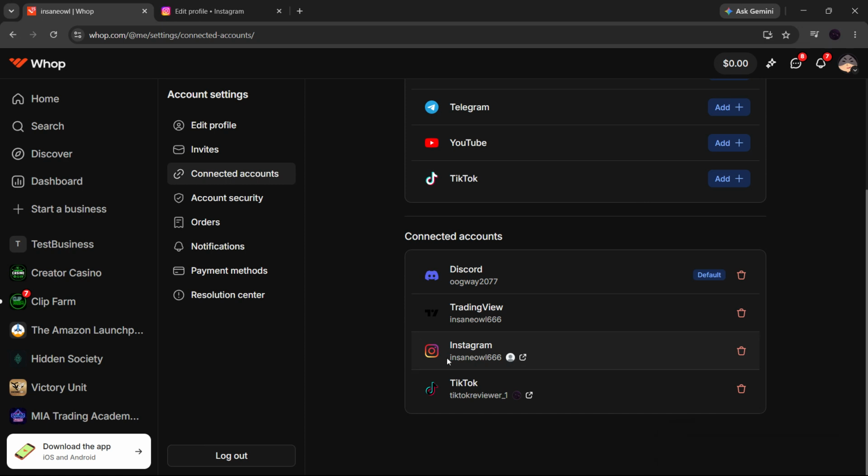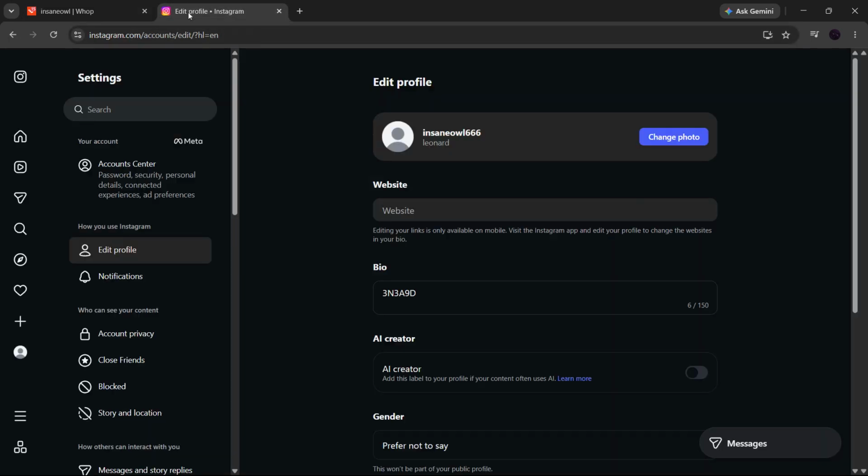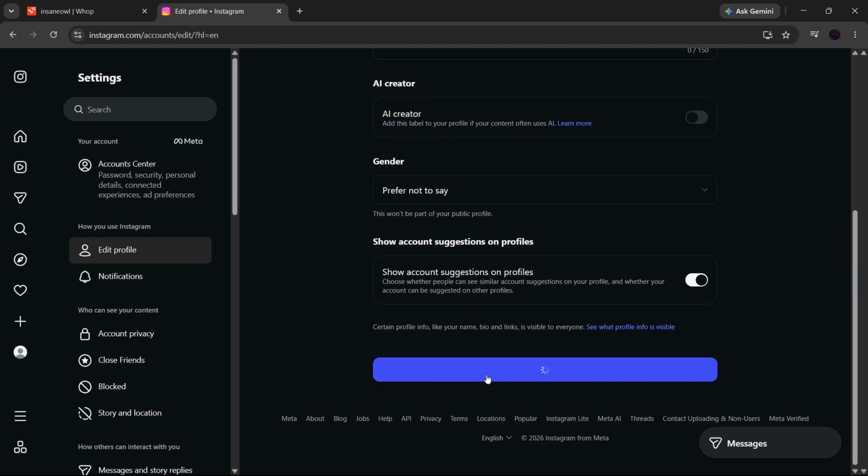And here's a helpful tip. Once your Instagram account is linked and verified, you can safely delete the code from your Instagram bio if you want to keep your profile clean. The verification should remain linked after that, so you don't need to keep the code visible forever. That's it. Your Instagram account is now verified on Whop.